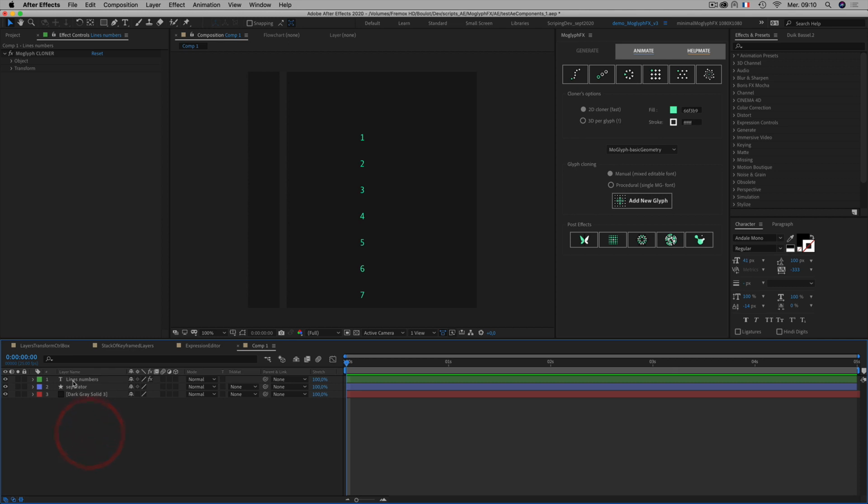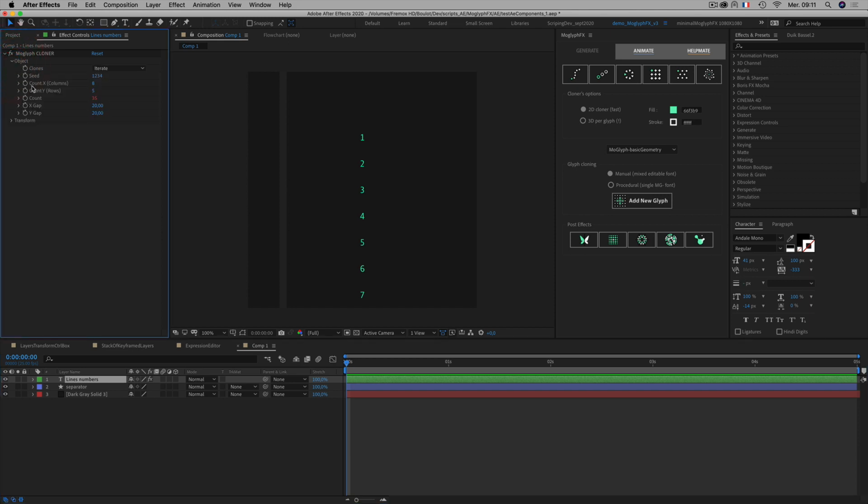Okay, cool. So now I have the advantage to have both some editable text and the benefits from the Moglyph cloner. So as you can see, I can now go in my line numbers effect panel, and you have a Moglyph cloner, and I have entered manually exactly 15 numbers. So I can deploy the object subgroup, and I can enter the count Y to be exactly the same number. So I can enter 15, and now the spacing is even, and it's perfectly centered on the middle clone.